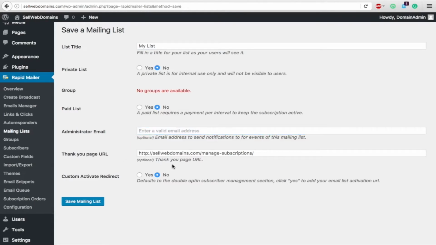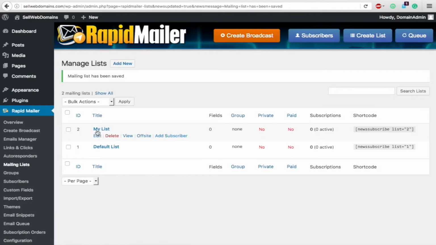Thank you page, so this would be like when somebody signs up for your list in the future when they opt in. And then custom activate redirect, so that's for a double opt-in, so if they activate it, click yes to activate it, then they've got to click again. Leave that as no because you want it to be streamlined. The fewer clicks they have to do and the easier they can opt in, the better. So then when you're done, you just hit save mailing list, and there it is, my list.